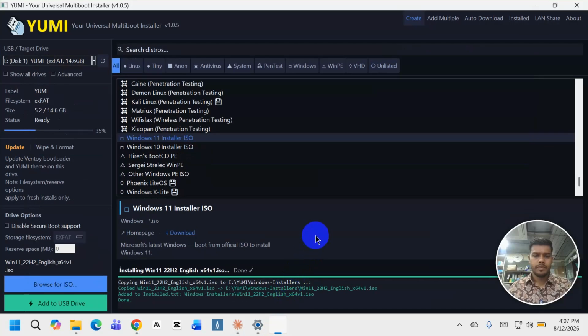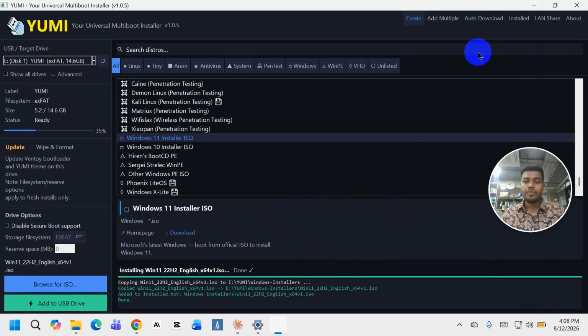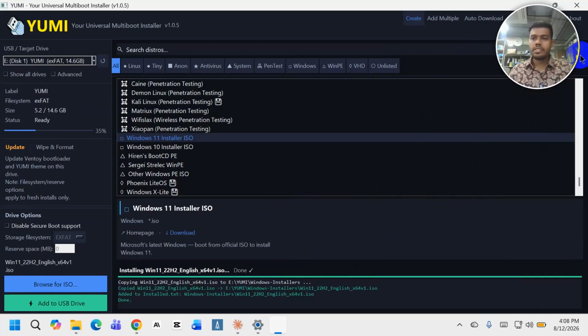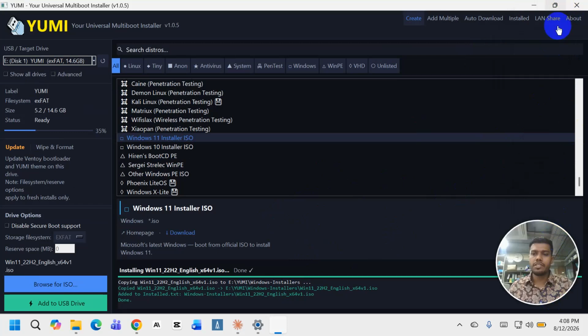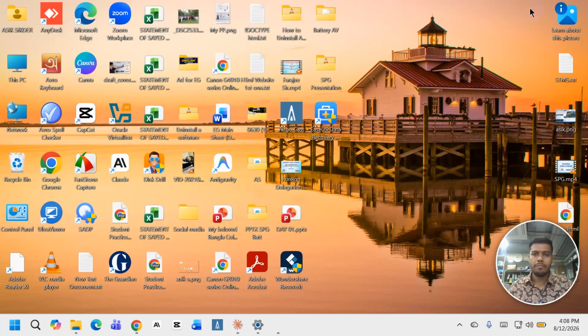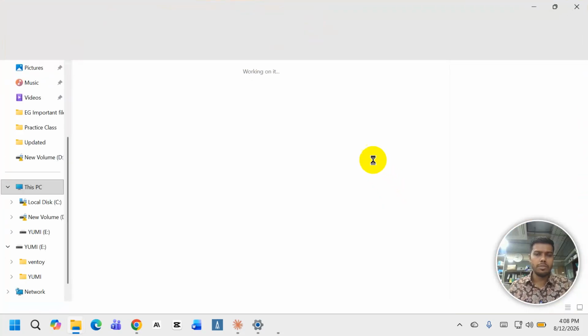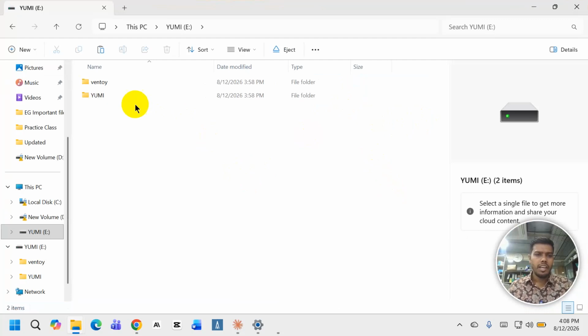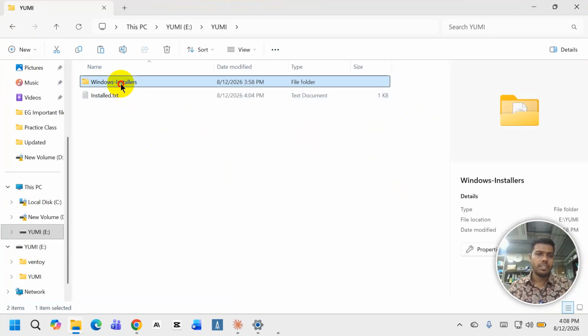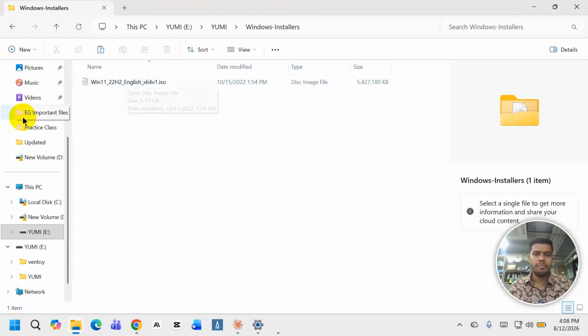Now you can see it is done and it's ready. To go for the installation, you need nothing but to unplug the pen drive. Simply unplug your pen drive, and then you will see it is ready. Let's test the pen drive first. If we see the pen drive from here, yes, it's ready, and your Windows 10 is ready there as well. Let's see, Windows installers is here.